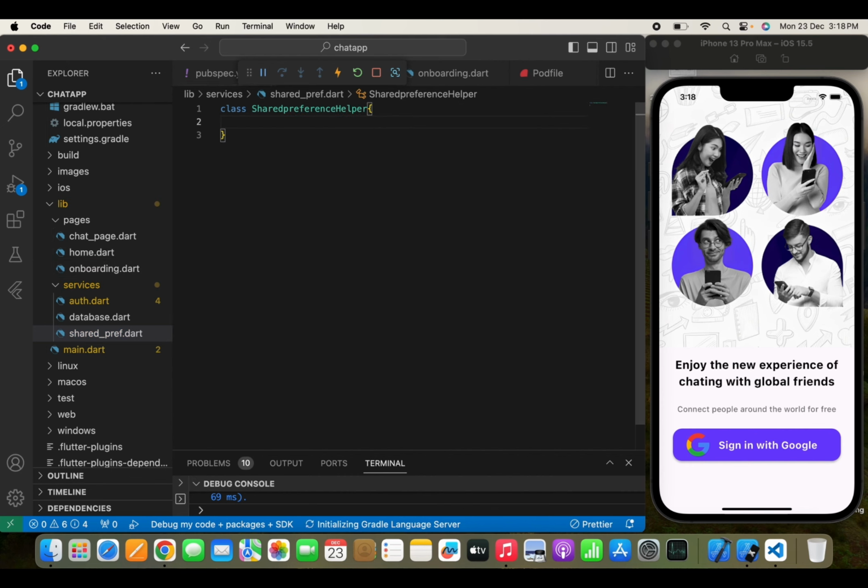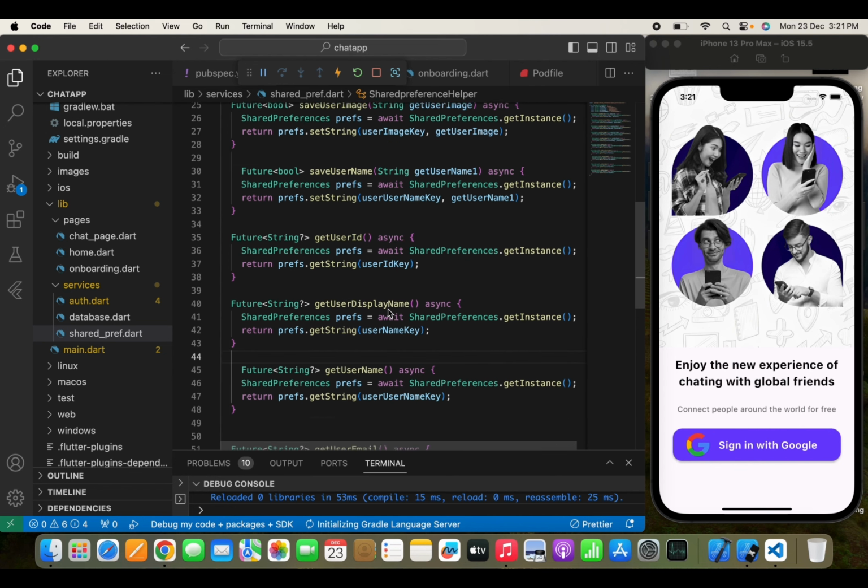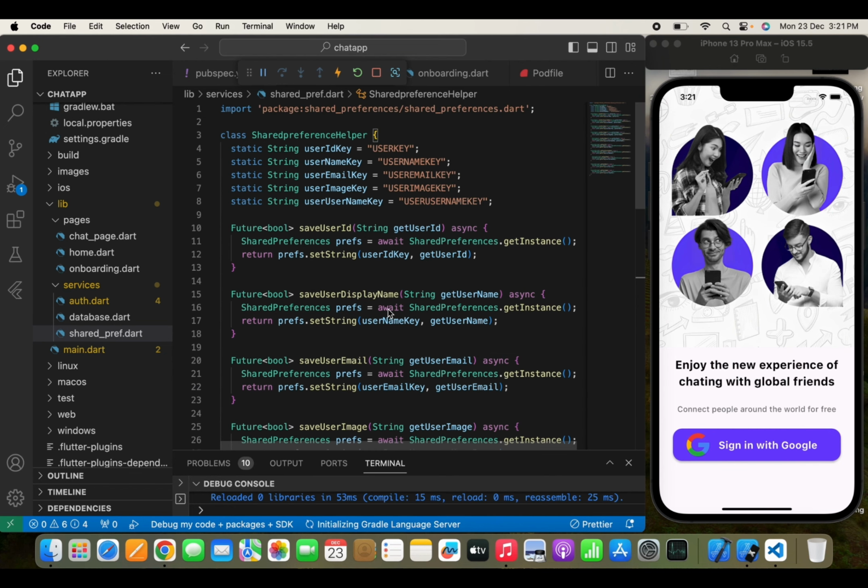So here I have created one class named SharedPreferenceHelper, and in this class I am going to save all the data regarding shared preference, right? You can see that I have written the complete code for shared preference. If you want to pause the video and write the code, you can do that. But if you want to simply get the code, I will provide a code link in the description box. Now here I have tried to save a user ID, his name, email, image, and his username. So these are some of the data that I will save locally.